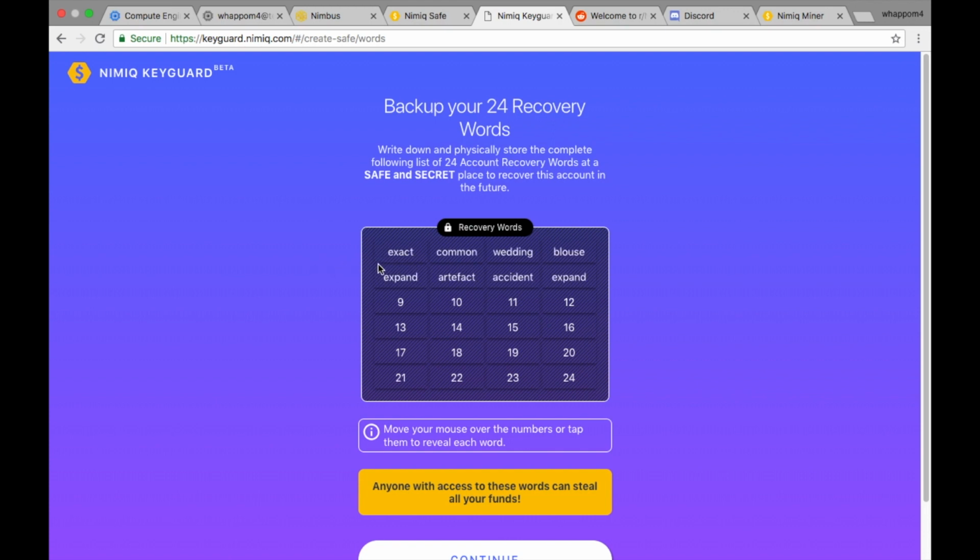So you write exact, common, wedding, blouse. You write that across the first line, then you go down to the next line and write your next words. Artifact? No, I haven't seen that word in a while. Accident, expand. So you basically just write it out in this sequence, in the same pattern, right? Your first 4 words, and then your next, then your next.